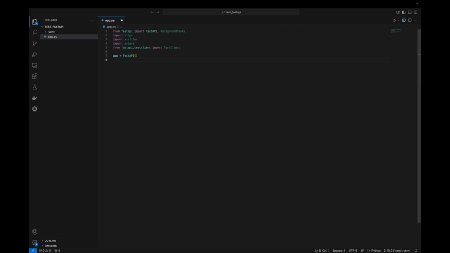Here we import FastAPI to create our web API. BackgroundTasks to handle background jobs like sending emails or processing tasks without blocking the main response. Then we import HTTPX to make asynchronous HTTP requests. We will use this for calling an external API. We import aiofiles for async file operations. We will use this to read files asynchronously. We also import pytest for writing and running async tests. Then we import the TestClient from FastAPI for testing our FastAPI app without needing a live server.